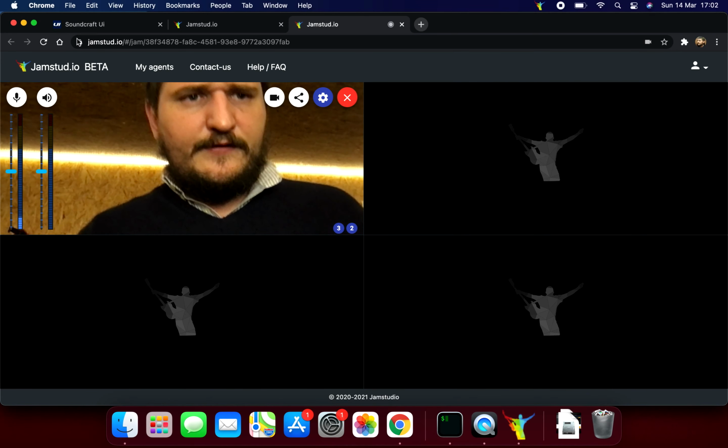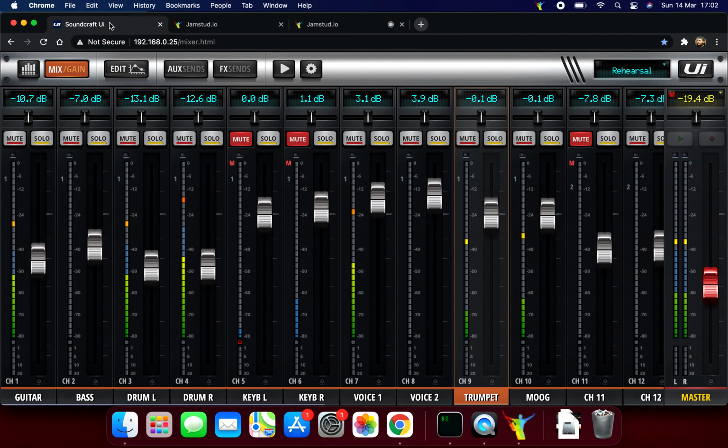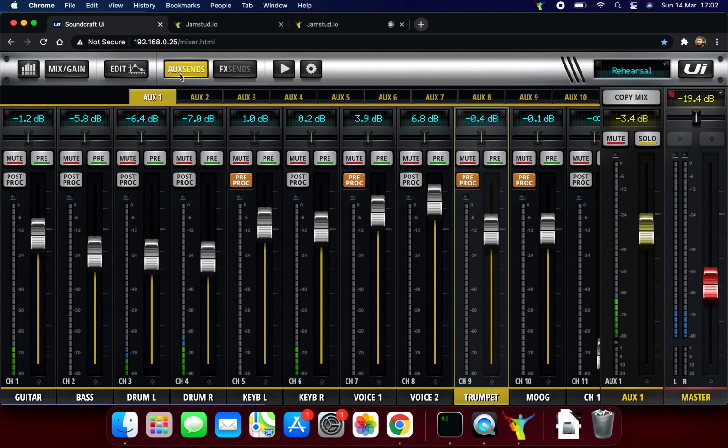So let me explain now how I map this internally. I go to my mixer interface, and I have 10 inputs taken at the moment. So the first row of the UI24, and all these inputs are sent to aux1. We chose input 3 for the Jamstudio application, and input 3 is aux1, the first two inputs being the masters. So 1, 2, 8 are input 3, 4, 5, 6, 7, 8, 9, 10.